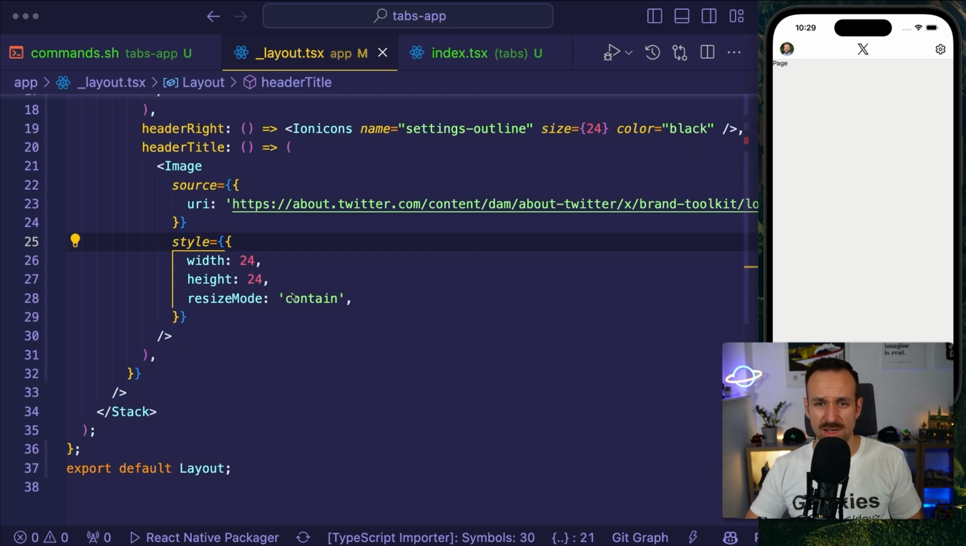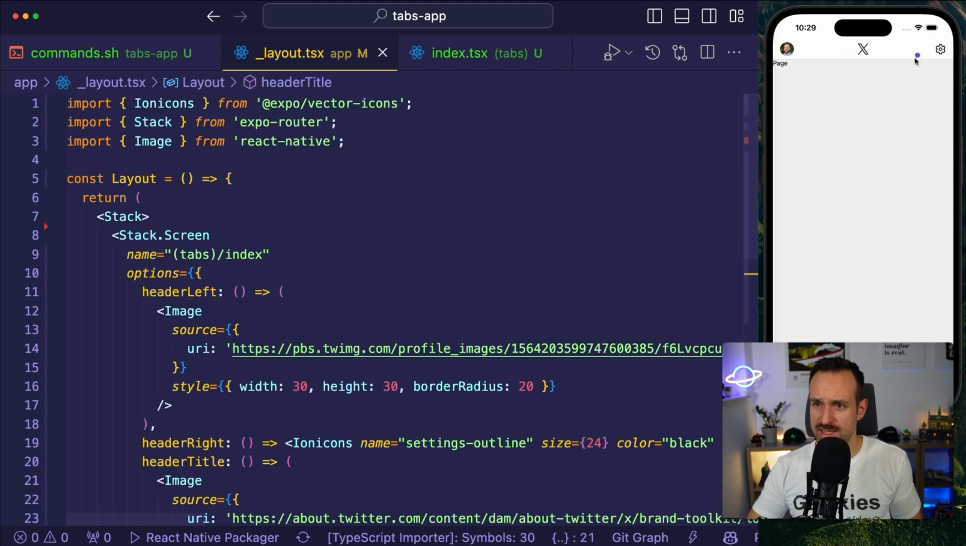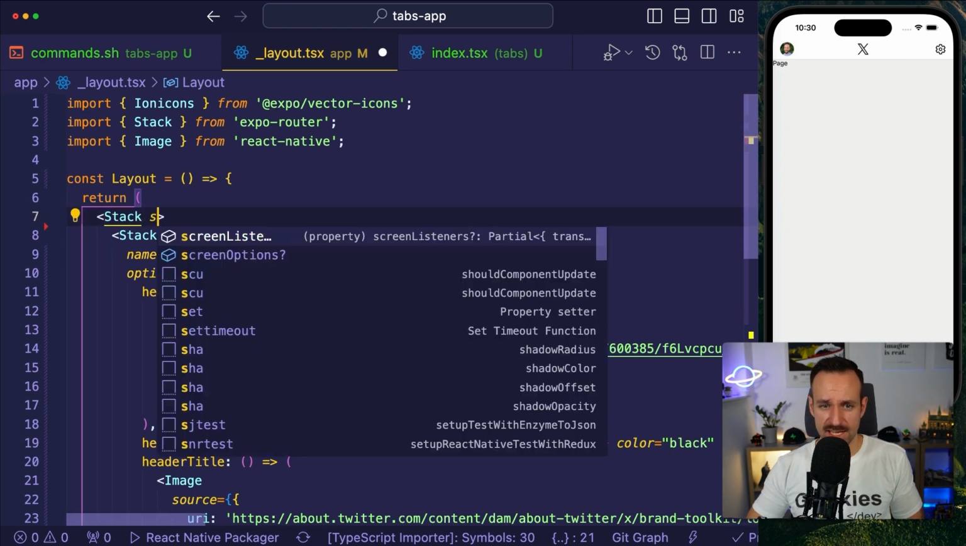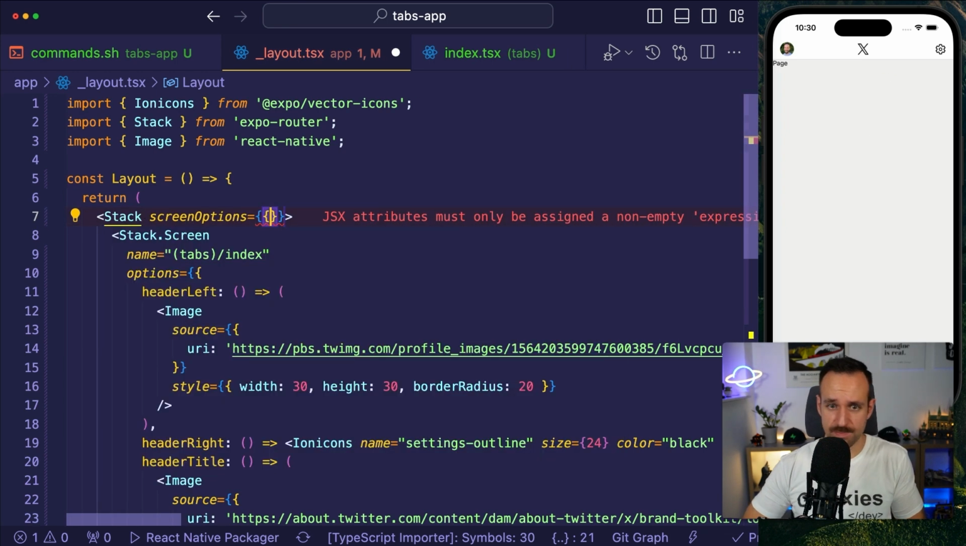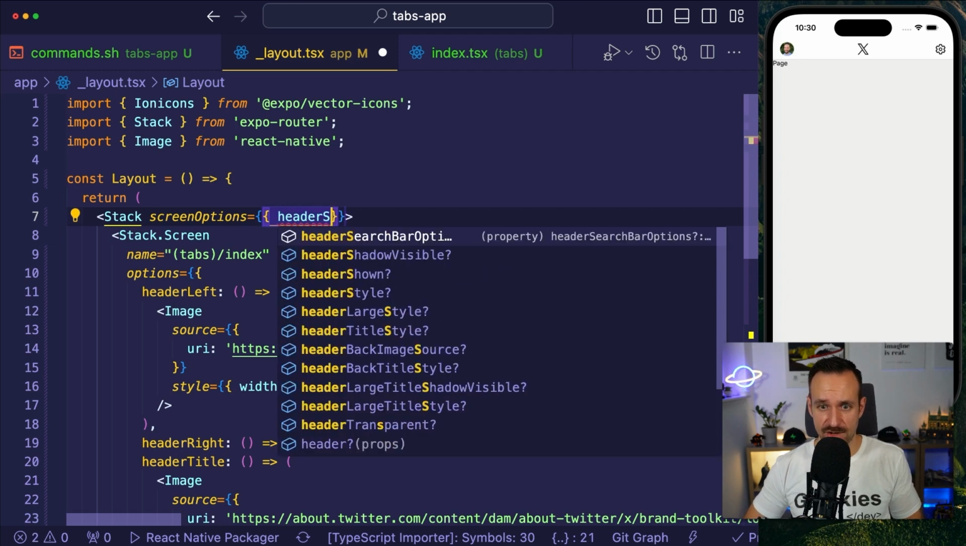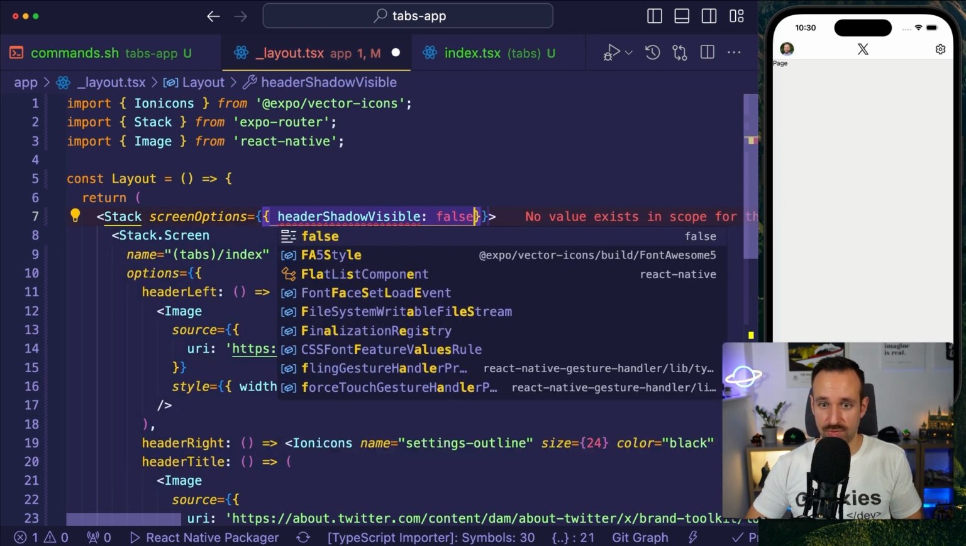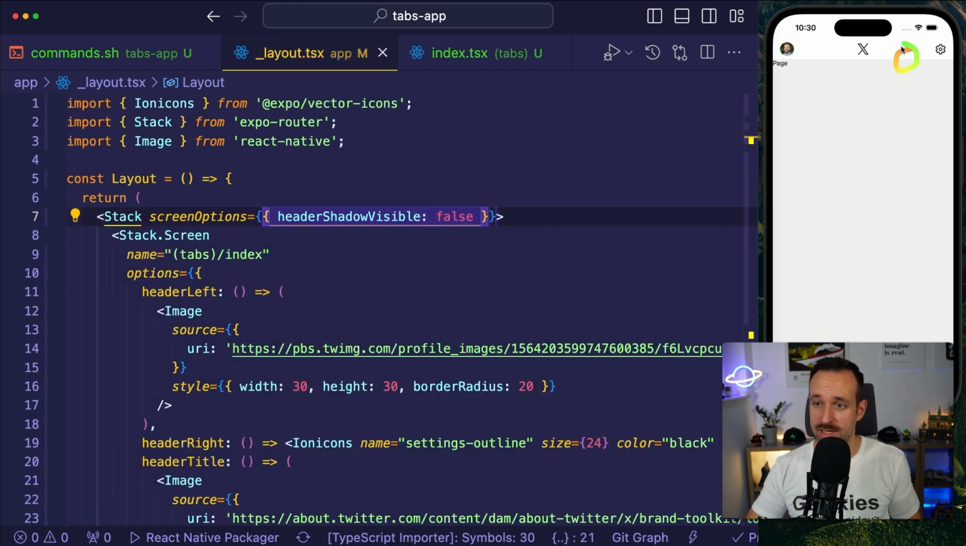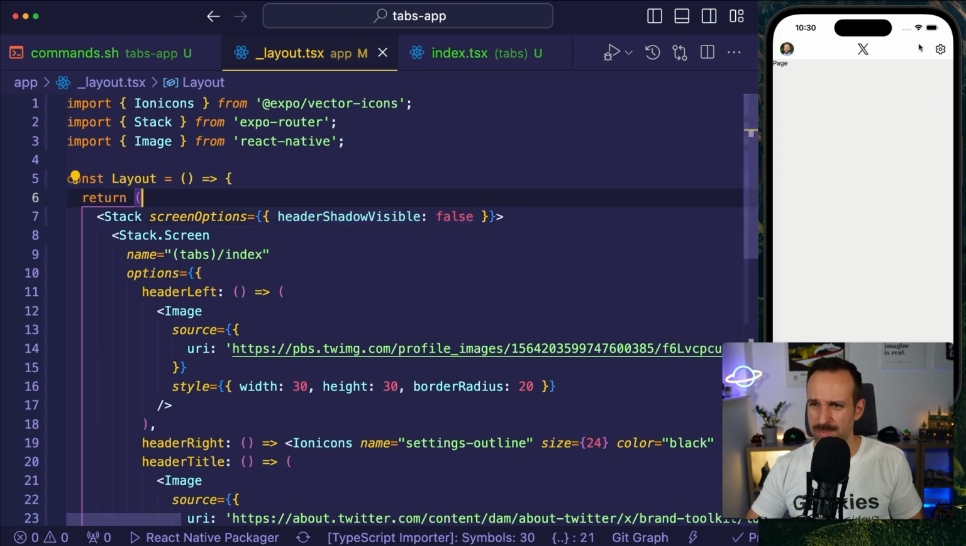The only thing I'm pretty sure we don't want is this little bar or the border down there, and we can disable this here with screen options. So I want to pass in headerShadowVisible false. All right, turning that off, and it's gone. It might be hard to see in the video, but trust me, it's gone.